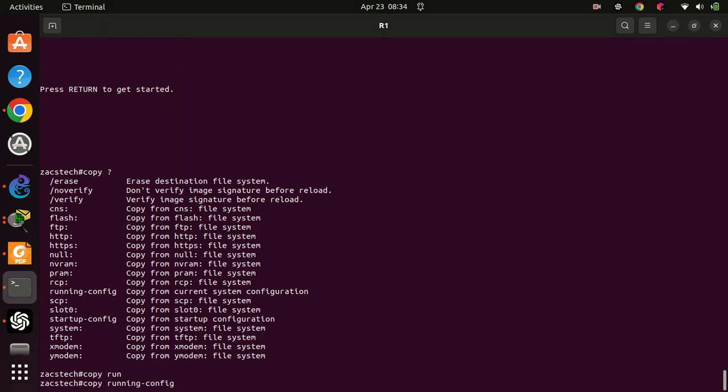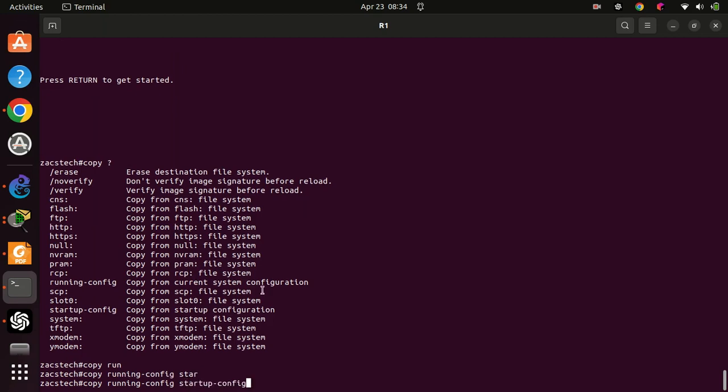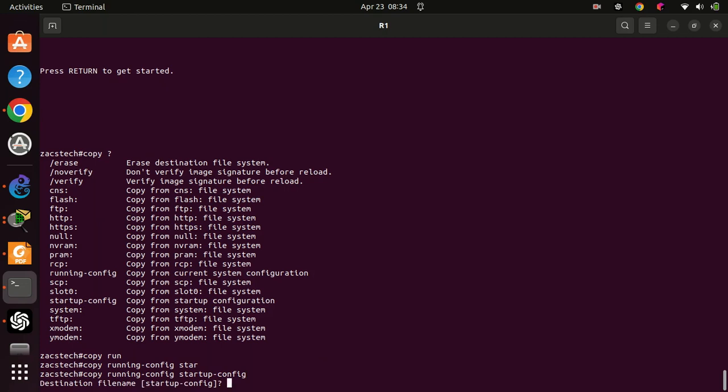To save any changes made to the running configuration and ensure that they are retained after the device is rebooted or restarted, you can use the copy running-config startup-config command. This command copies the current running configuration to the startup configuration file.